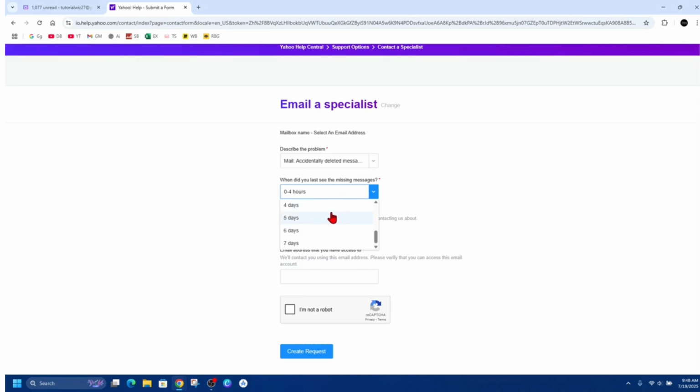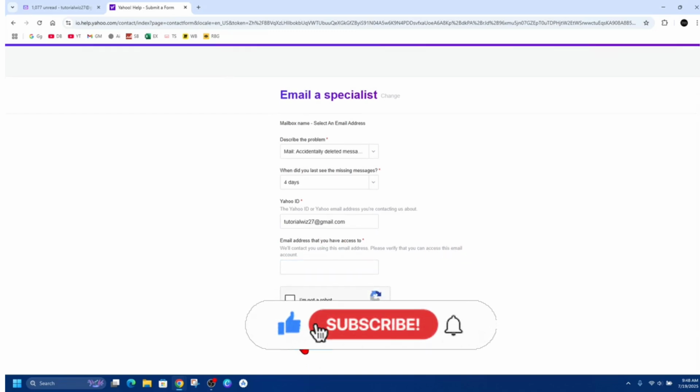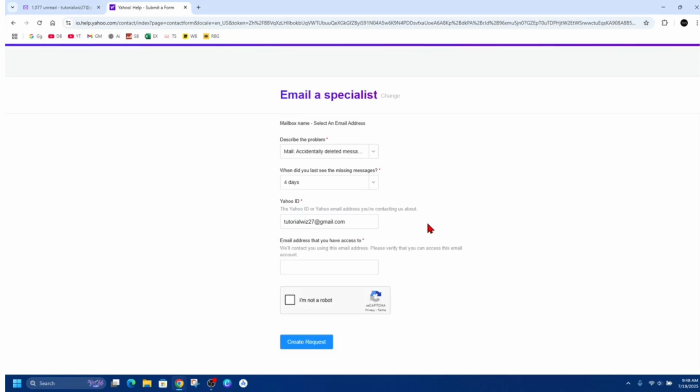So say if these messages were deleted 4 days ago, then you would need to put in your Yahoo ID. It should automatically fill that out. And then an email address that you have access to. So we'll contact you using this email address. Please verify that you can access this email account. So you go ahead and put an email address that you have access to. And then simply click on create request. Then you should hear back from Yahoo Support within 24 to 48 hours to help with your issue.